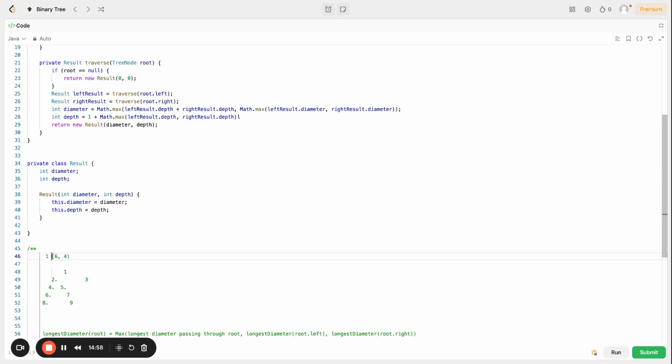Now that will be returned to 1, and then we go to right side, which will be 3, and 3 we know it's a leaf node, so we'll get the same answer as 8 and 9. So 0 comma 1 will be returned. And now we'll be at this point. We compute the diameter. So diameter will be 4 plus 1, 5. And we compare it to the left diameter, which is 6, so this is greater. So we'll replace it with 6, and this will be smaller, so it will be ignored. And compute the depth will be 1 plus maximum of these two, which will be 5. So 6 comma 5 will be returned, and hence the answer will be 6.